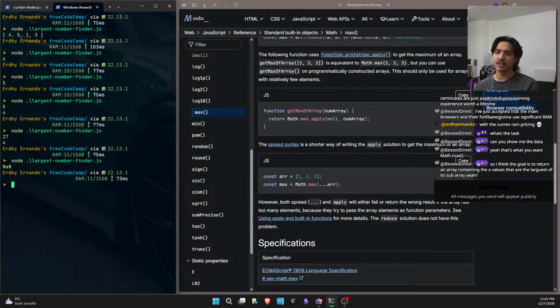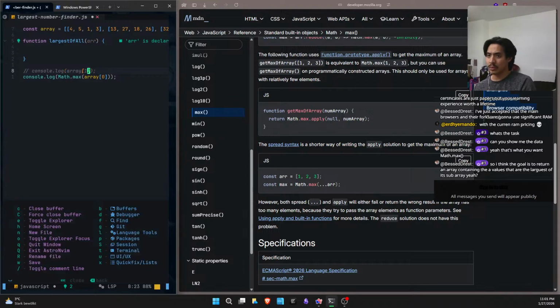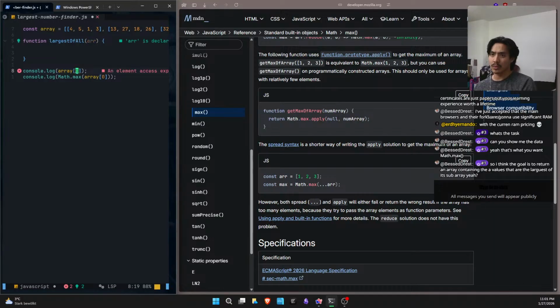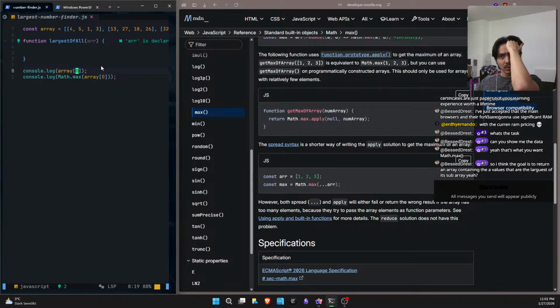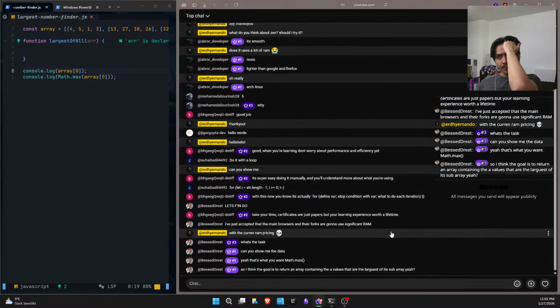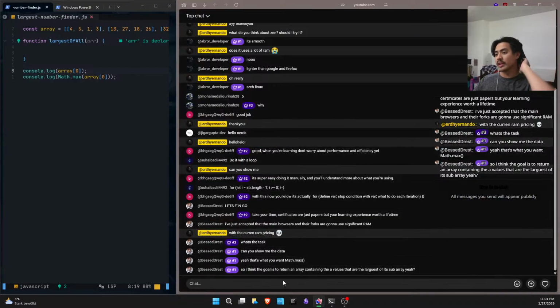So method max should return not a number. Okay, that's not good. Does it not work that way? Yeah, that's what we want. So I think the goal is to return an array containing the values that are the largest of each subarray. Yes, that's correct.